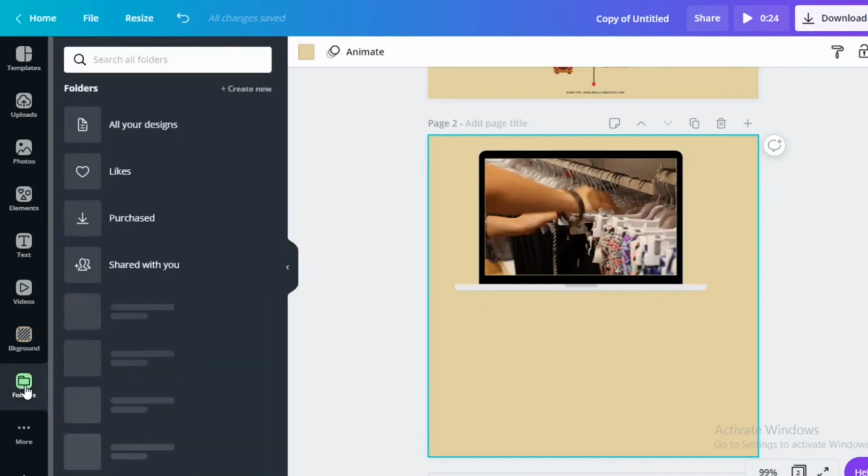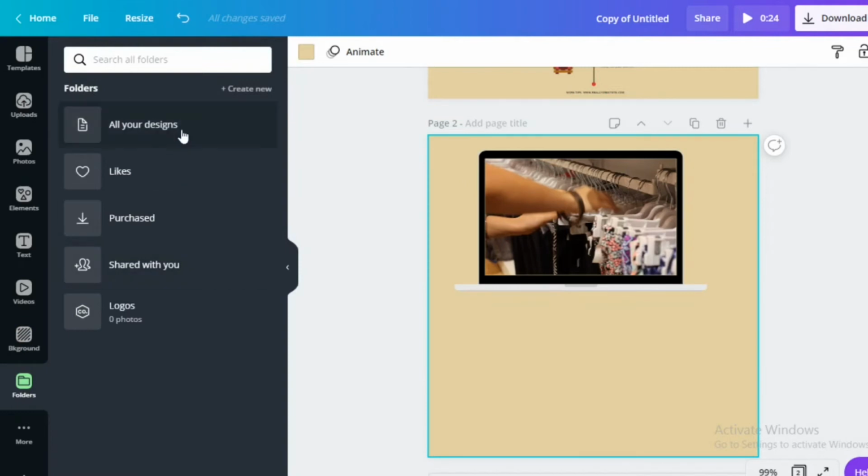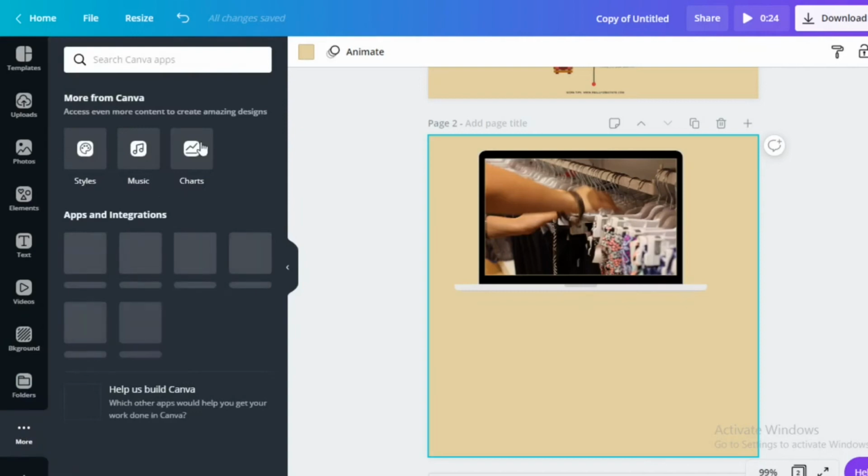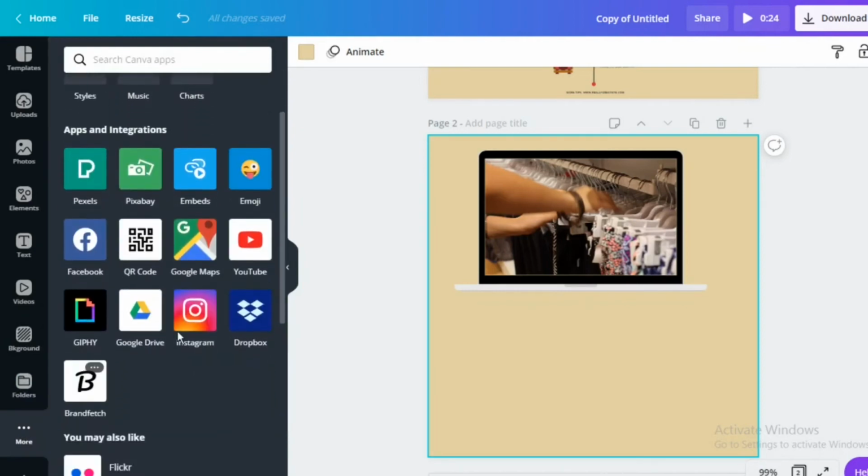So this is your folders panel. Your folders panel is where you can save stuff to your folders, your likes, maybe the purchases you've made, and maybe some other branded stuff. Alright, so your more panel is for your apps on Canva, music on Canva, and integrations on Canva. So let's go over it one more time.